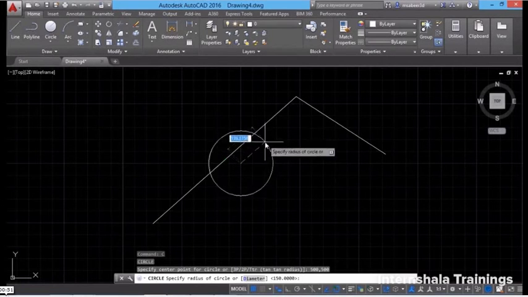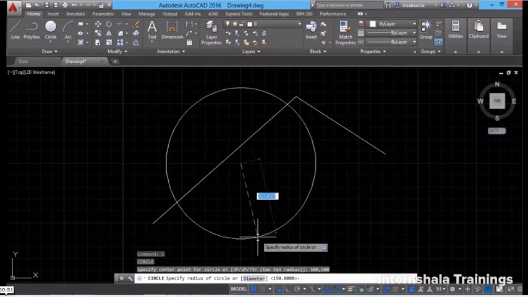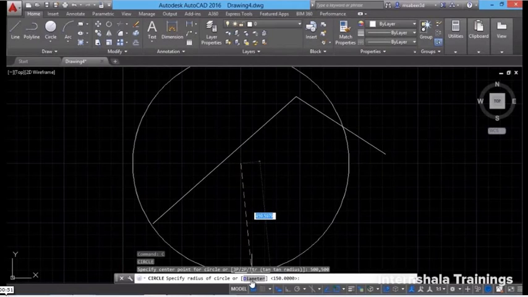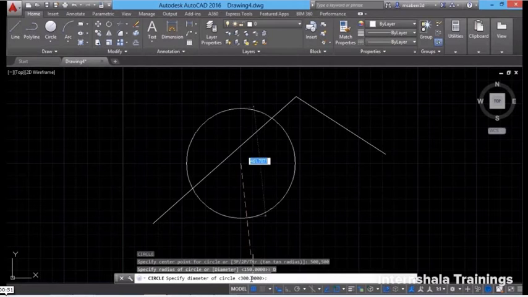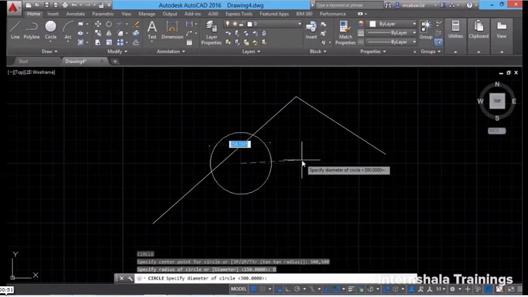Now it is asking for the radius. But instead of giving the radius, if I want to give the diameter, I can either click on the diameter option, or else I can type the letter which is given in blue color. Since here D is given in blue color, I can type that letter. But it's always easy to click against that option. Now it is asking for the diameter instead of radius. So I'll give the diameter of 600 units. So I'll give 600 and that will appear at the cursor location and give an enter.